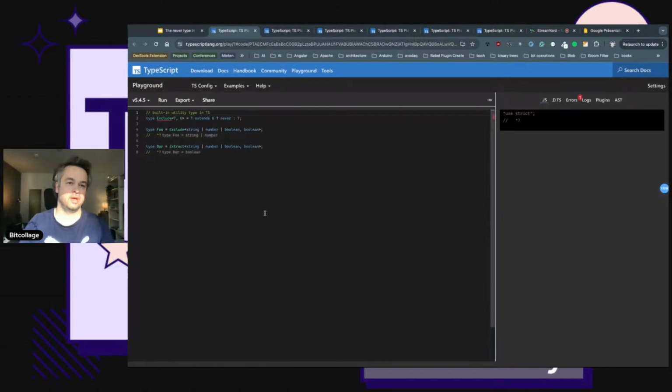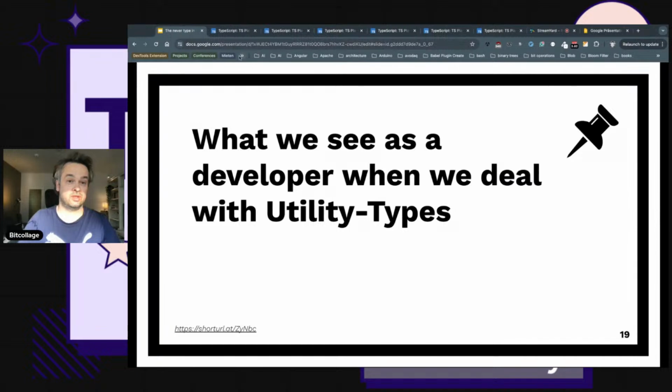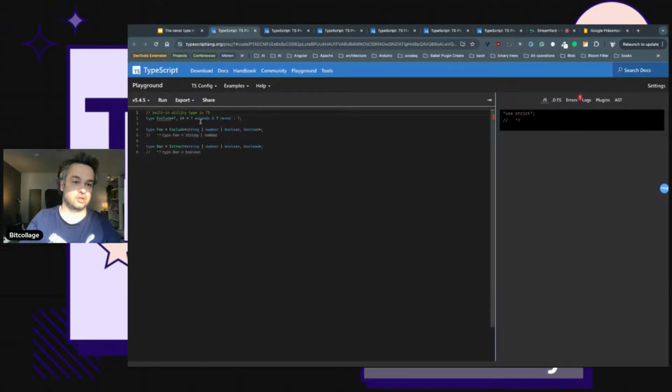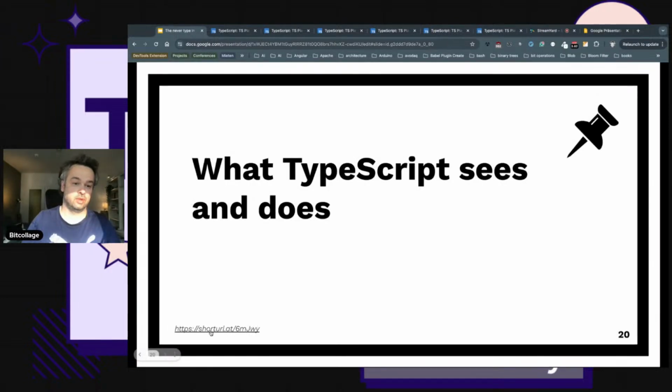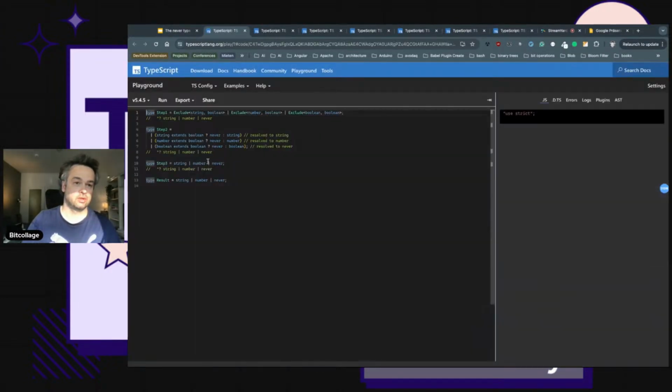Actually, here is the missing code snippet. This is what we see as a developer: the Exclude function excludes the Boolean, or extracts something, but under the hood it uses some kind of expression in order to filter out or extract the types we want. This is what we see. Very simple actually, but TypeScript is seeing this here.